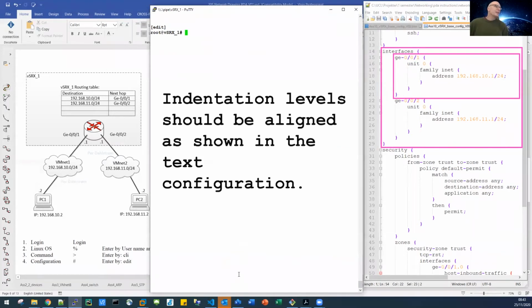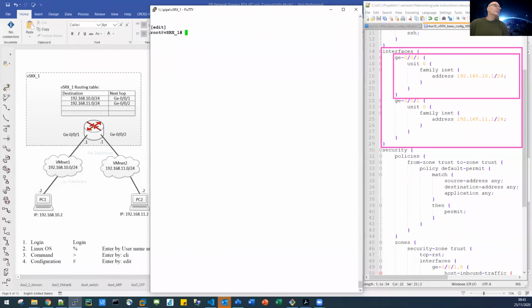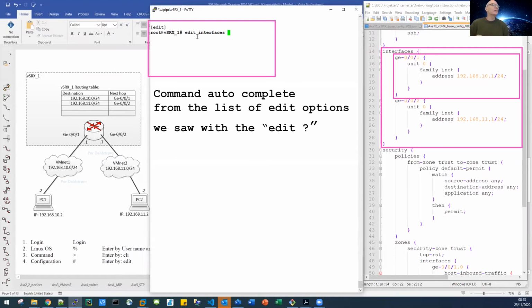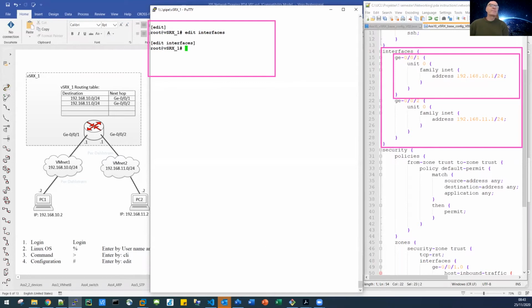So over in the CLI here, if I want to edit the interfaces, I will type in edit interfaces. I only wrote the first part of interfaces, and then I pressed the tab key, and the CLI will auto-complete your command. So let's move into that level there.